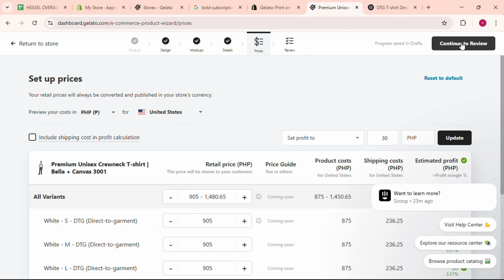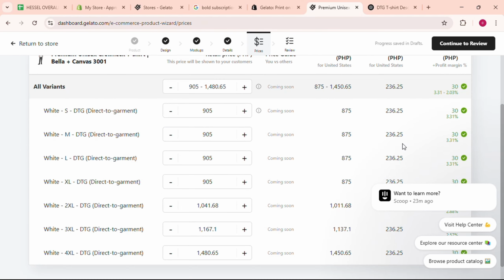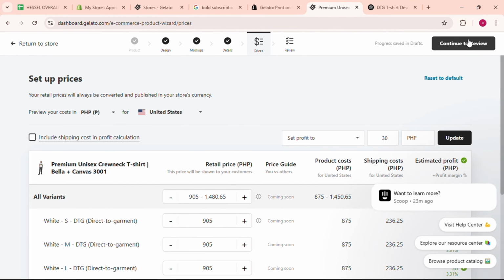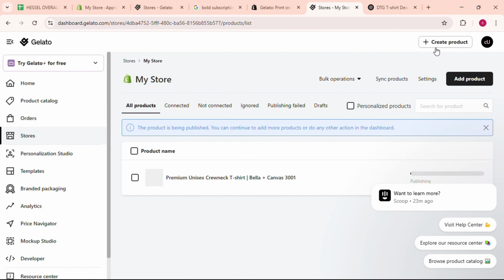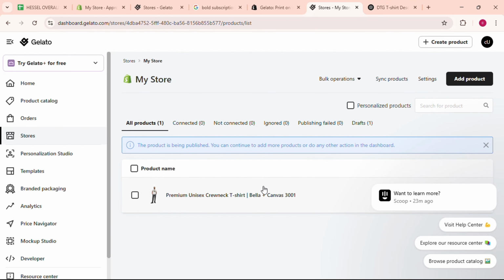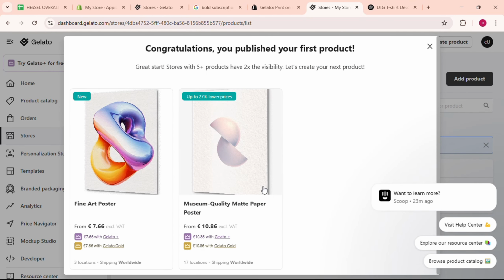9. Publish your product. Once your design, pricing, and details are finalized, click Publish to list the product on your Shopify store. This makes it available for customers to purchase immediately. Post-publishing checklist. Check that the product appears correctly in your store. Verify pricing, images, and descriptions. Run a test order to ensure smooth processing.